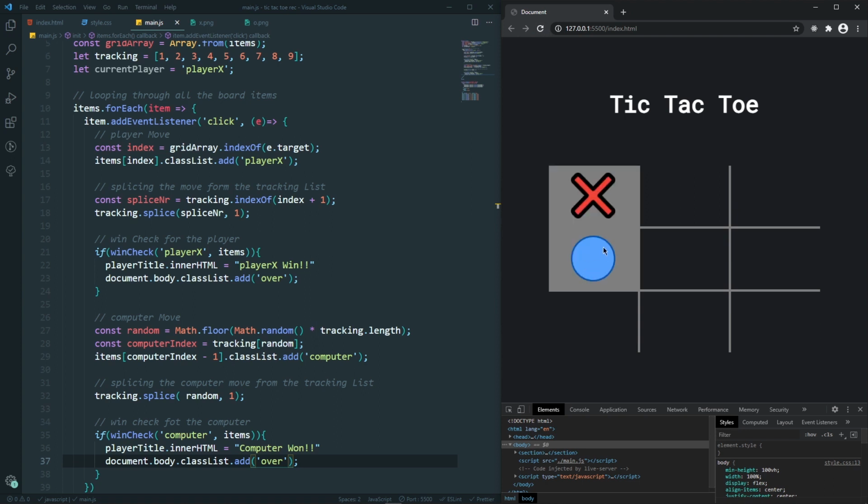The problem is that I can still click on one of these items. If I click on one of these items, it will be counted as a player move. But I don't want that. Actually, let me show you. If I click on this computer one, as you can see, it is counted as a player move.